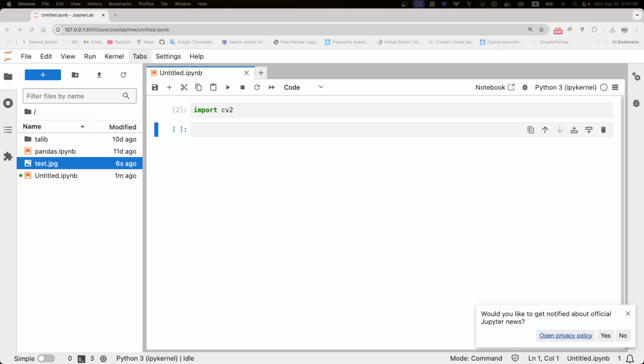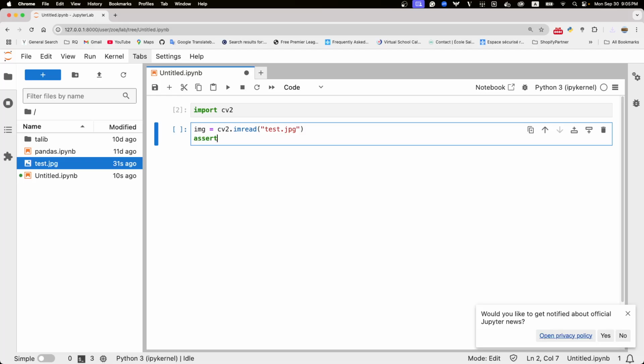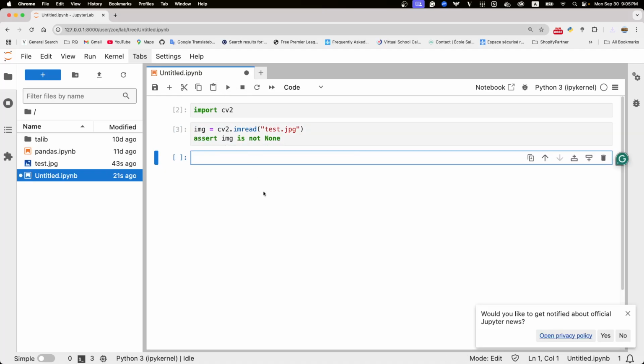Okay, so now the very basic operation is we read the image from OpenCV. How to do that? It's just simply code cv2.imread and the file name. And we can test. We can assert image is not None. Let's do it. Right, it works.